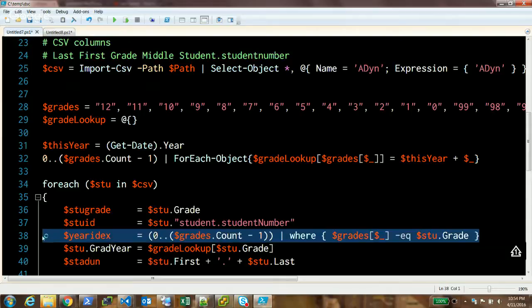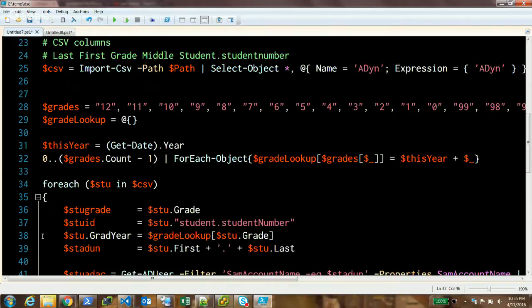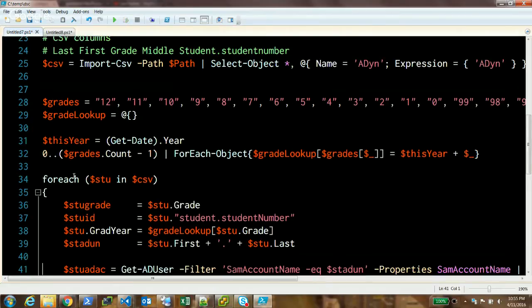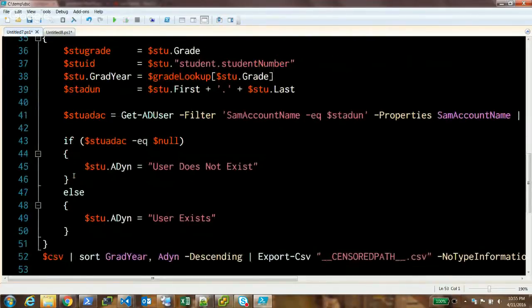I can drop this variable entirely. Okay. So it feels like I did a lot of extra work just to clean this up, but looking in here, this is easy to read once you figure out that that's the right index. Okay. So student ID, we're doing at the end. CSV sort, grad year, descending, export.